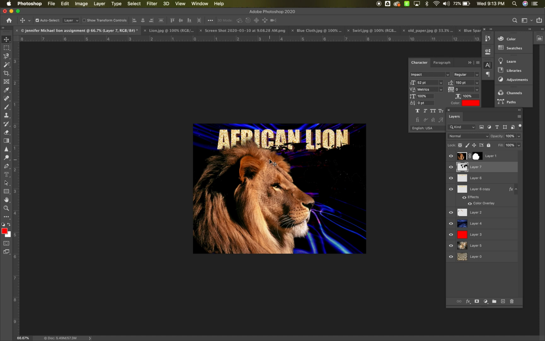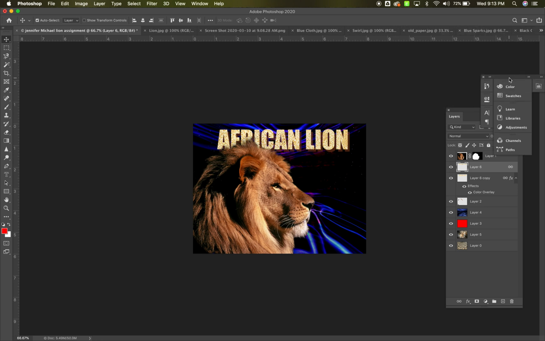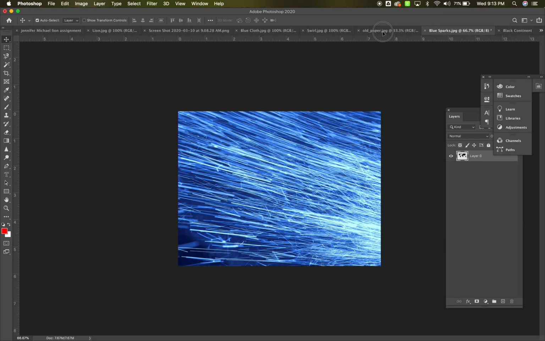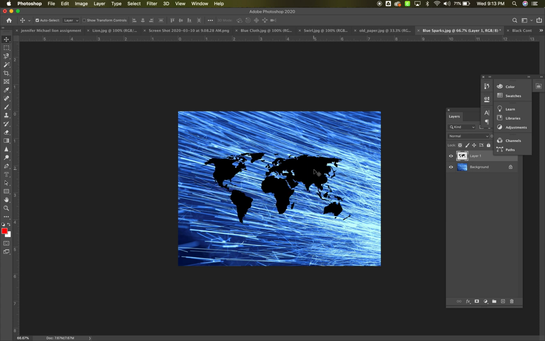Move into your assignment composition. Let's see, into the blue. Oh, hang on. I did that wrong. It said to... We're going to actually move it into the Blue Sparks page, like that.